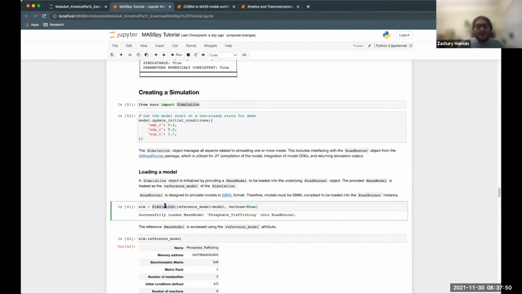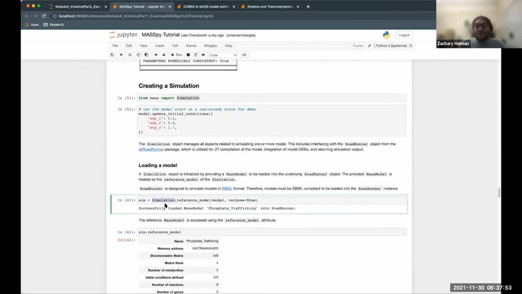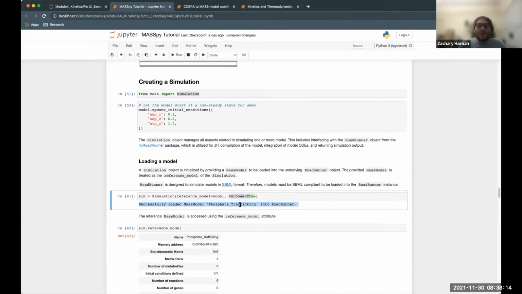The simulation method is designed to hold an ensemble of models as well as a single model. That's why you need to first define a reference model: what is the base model for the simulation? Since we're only working with one model, it's just our model. And if we set the verbose argument to true, then we get printed statements telling us whether things were successfully loaded or not.